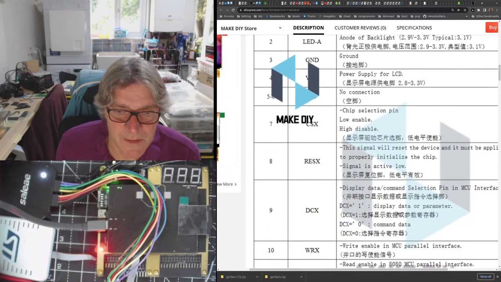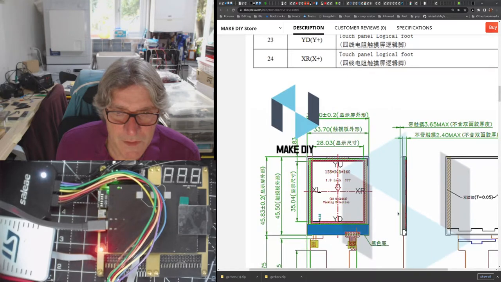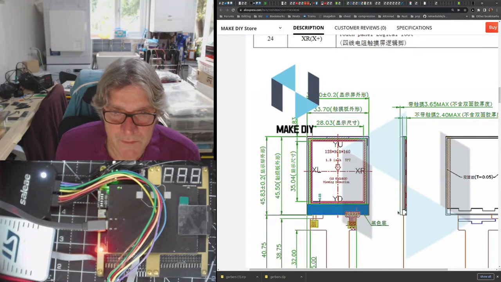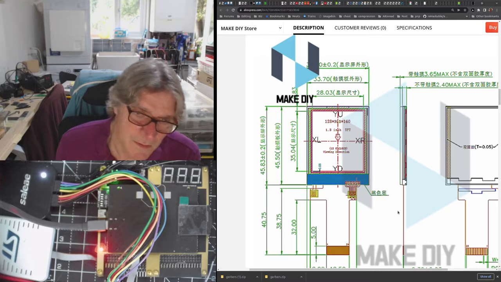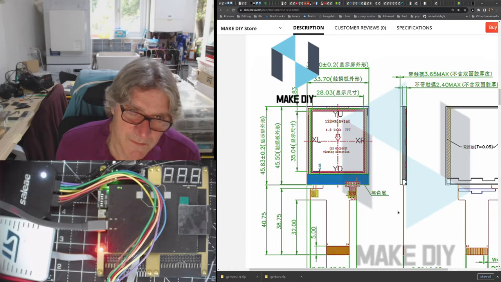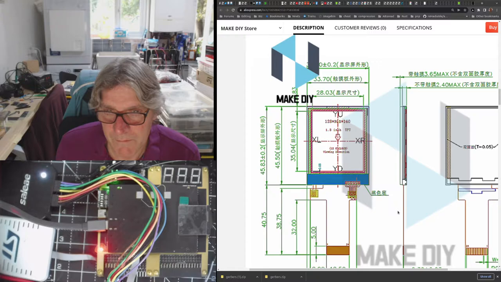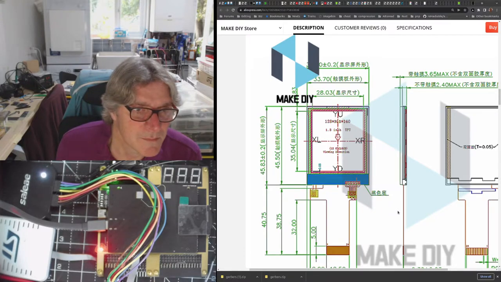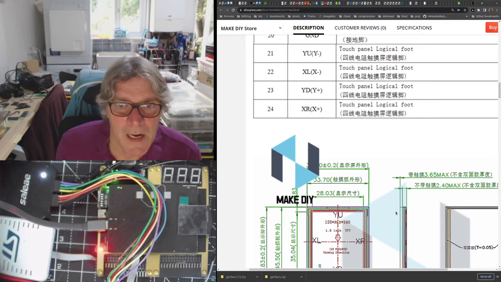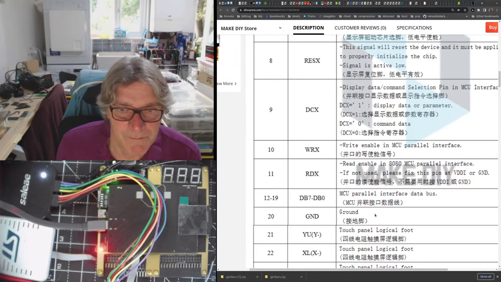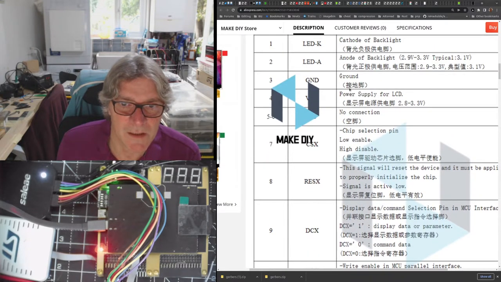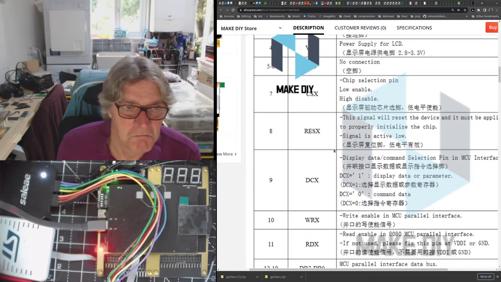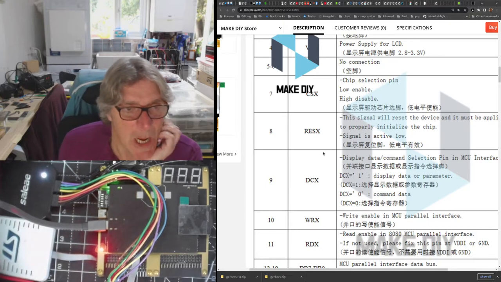What's the dimensions of these displays, anyhow? 33 by 35, 28 by 35. Yeah, I just don't understand their pinout, Laurie. I mean, which line is the clock? What's the serial clock? It's not obvious, is it?